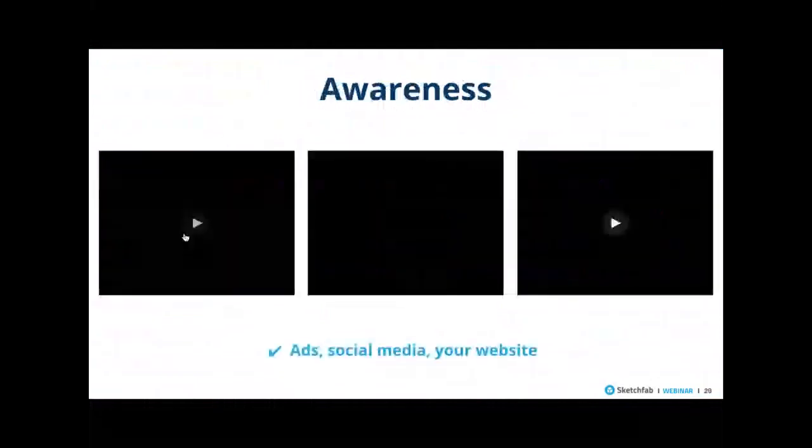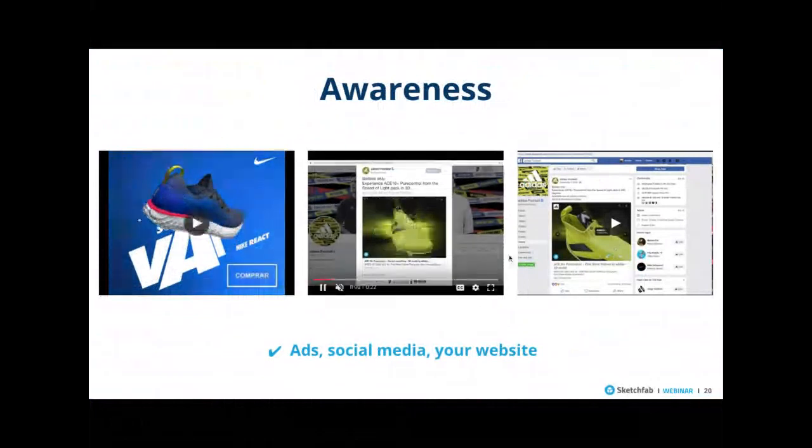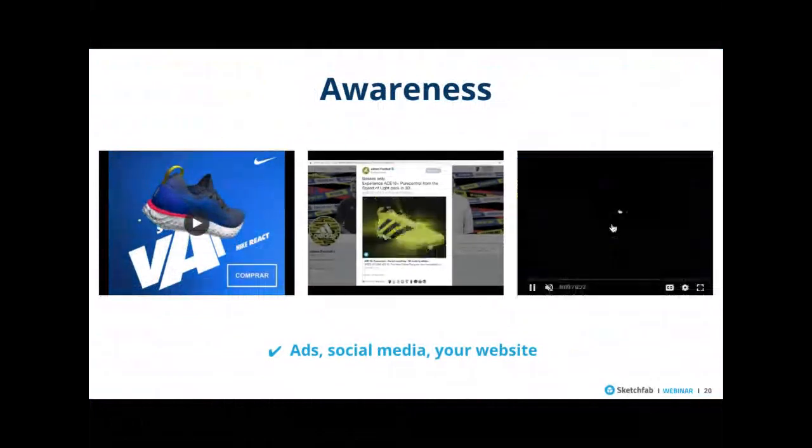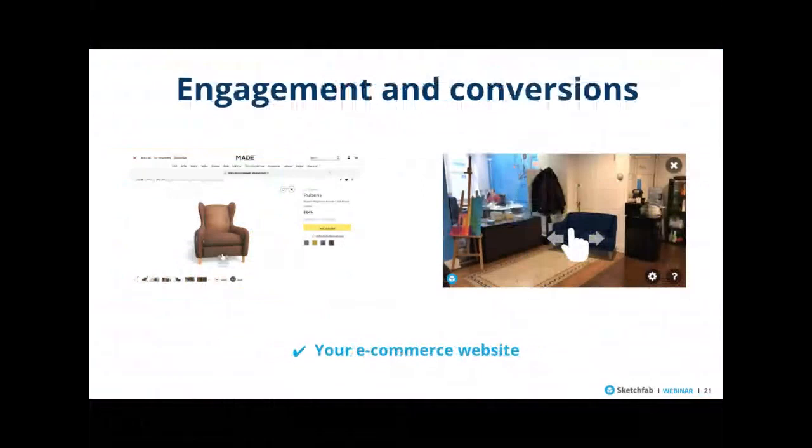So here are a couple of examples. Driving awareness. The leftmost example is a Nike ad run programmatically across multiple websites. Then you can see an Adidas ad that is embedded on both Twitter and Facebook. Or if you're driving engagement and conversions, again, this is a made.com example. Users who engage with both the AR, well, in made.com's example, the 3D on the web or AR, are more likely to convert.